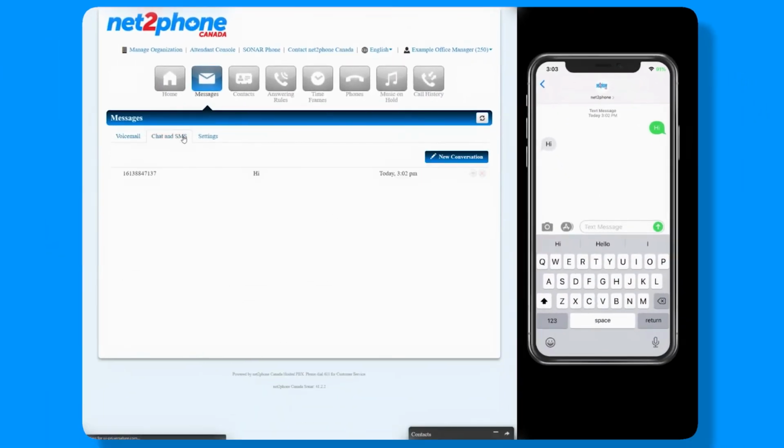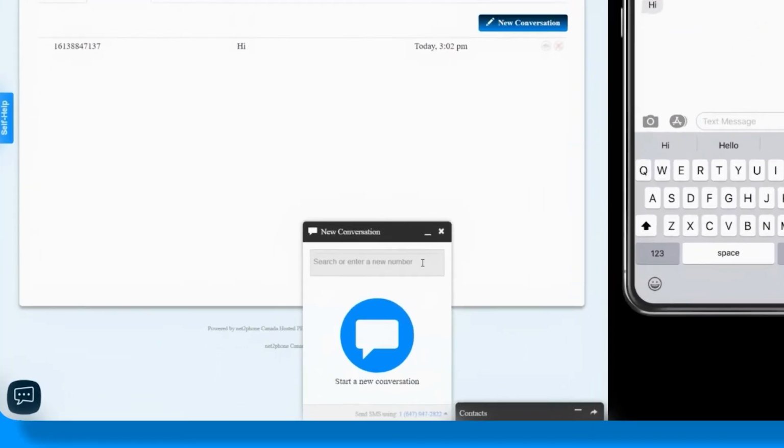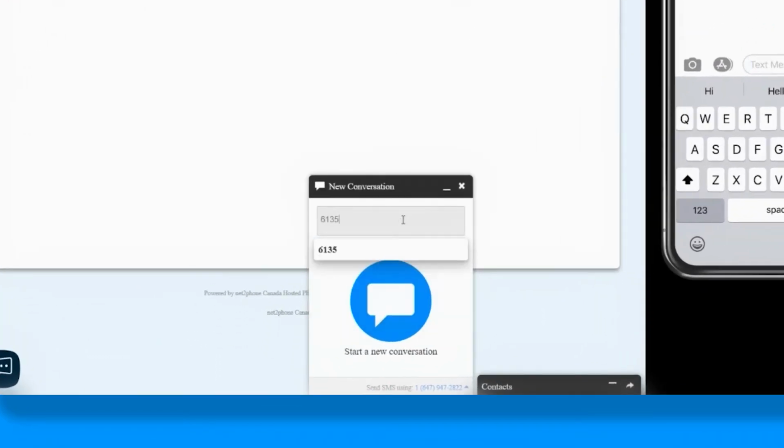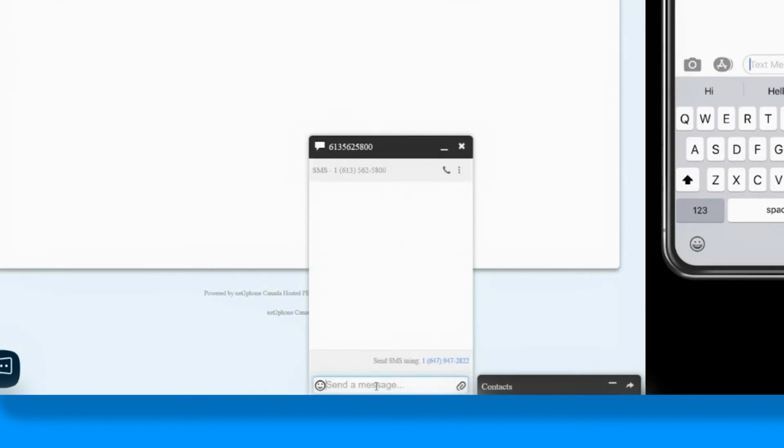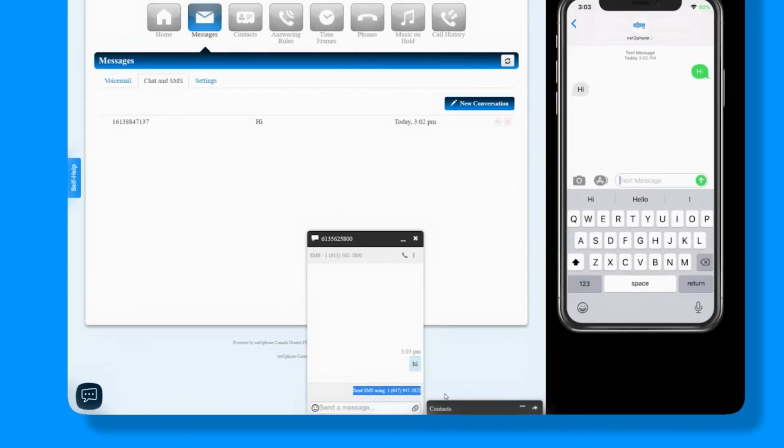net2phone Canada users also have the ability to have SMS messages directed into a queue, where a message will follow a certain order where it appears, and if not answered within a certain amount of time, it will pop up on the next user's screen. This conversation will then belong to the user who answers and initiates conversation with that contact.